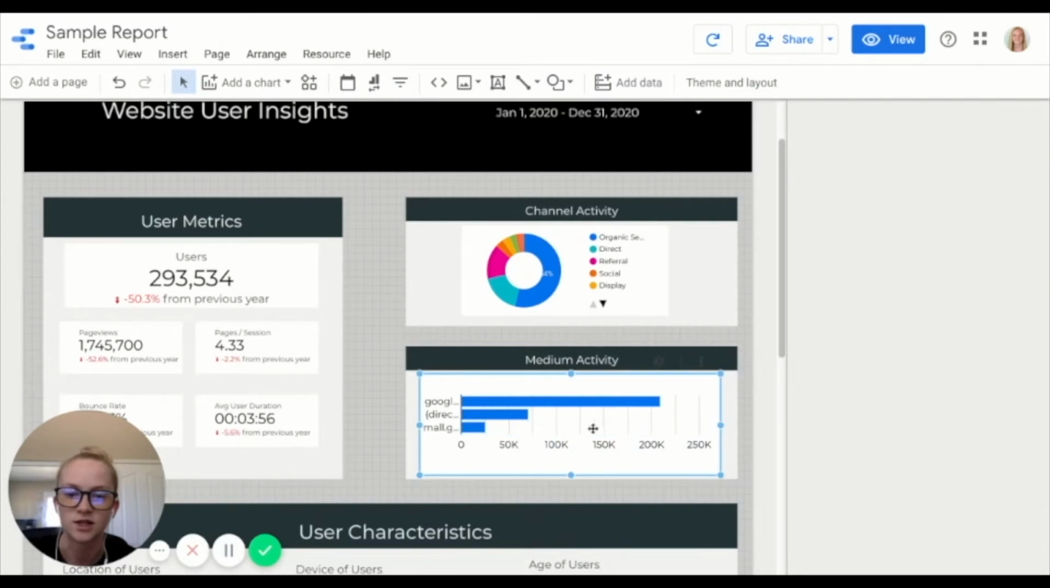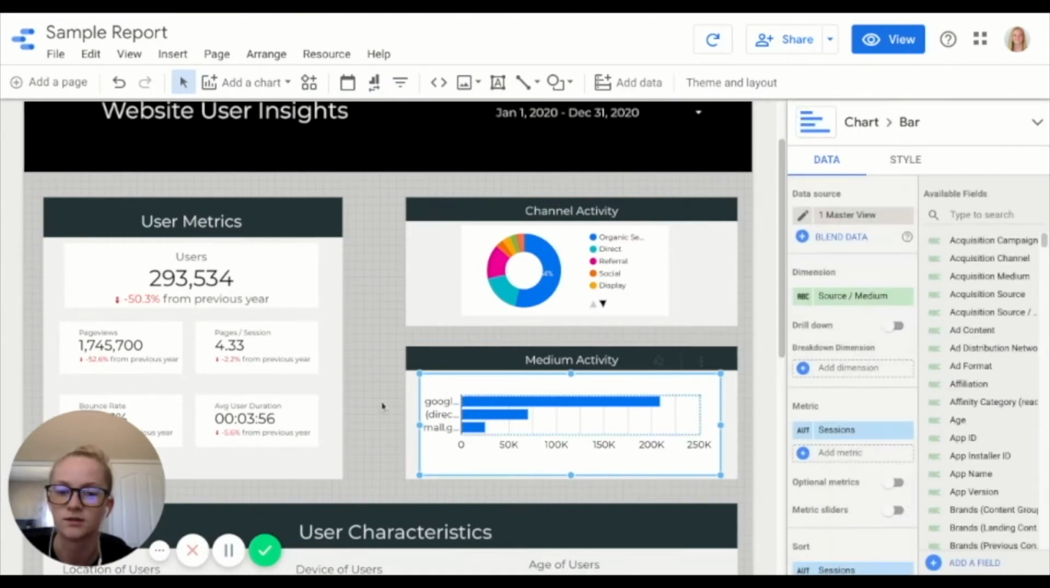Here in this case, it kind of gives me a good idea of how many sessions we're having per each medium and source. In this case, you see it's predominantly going to be Google search or through the direct link.